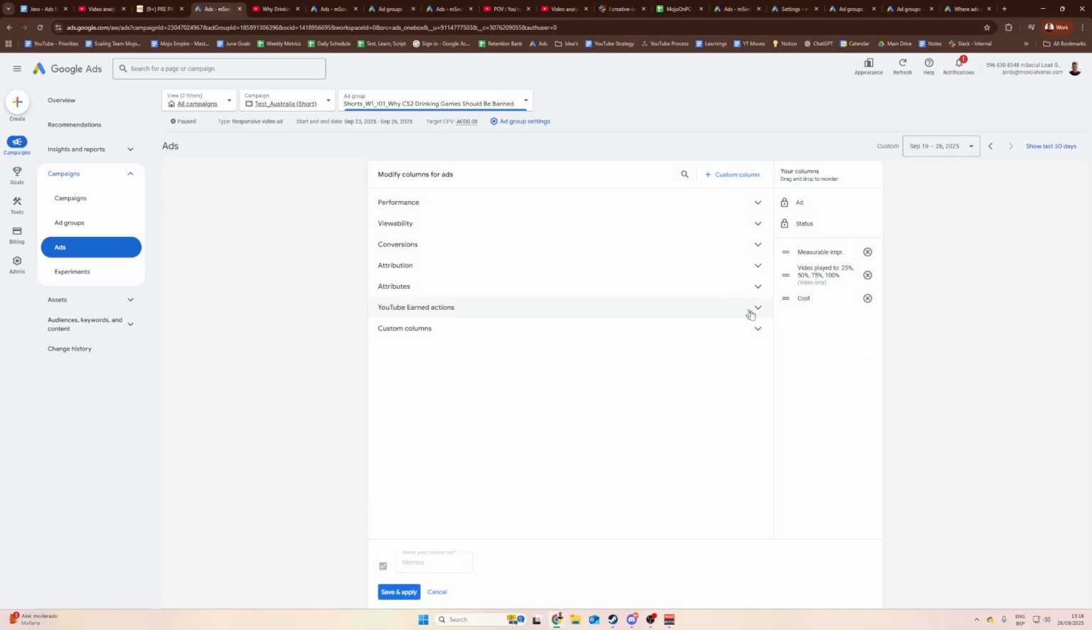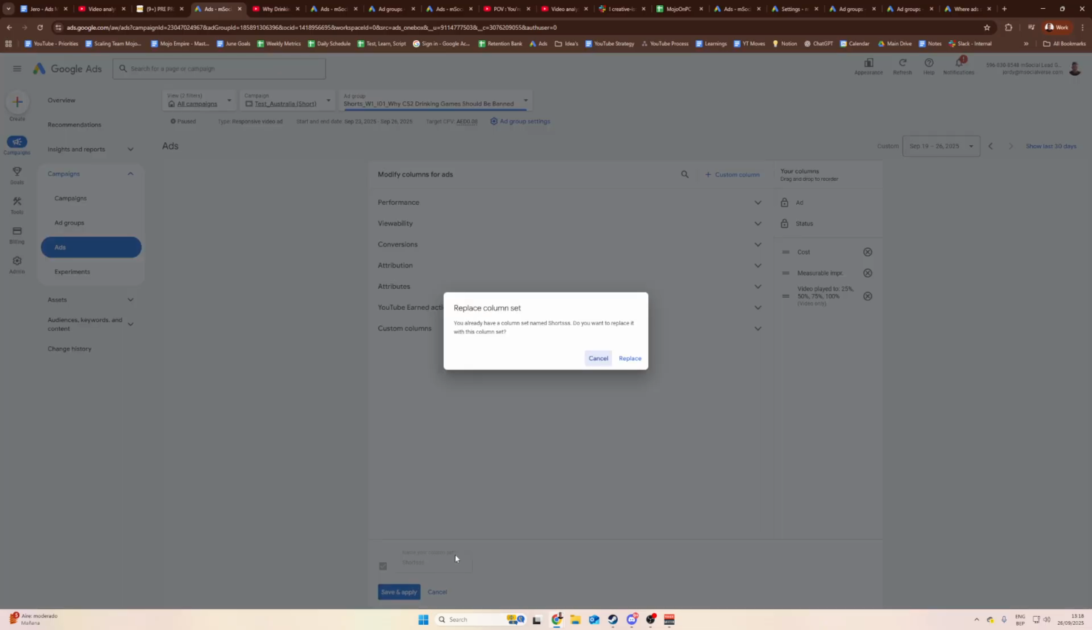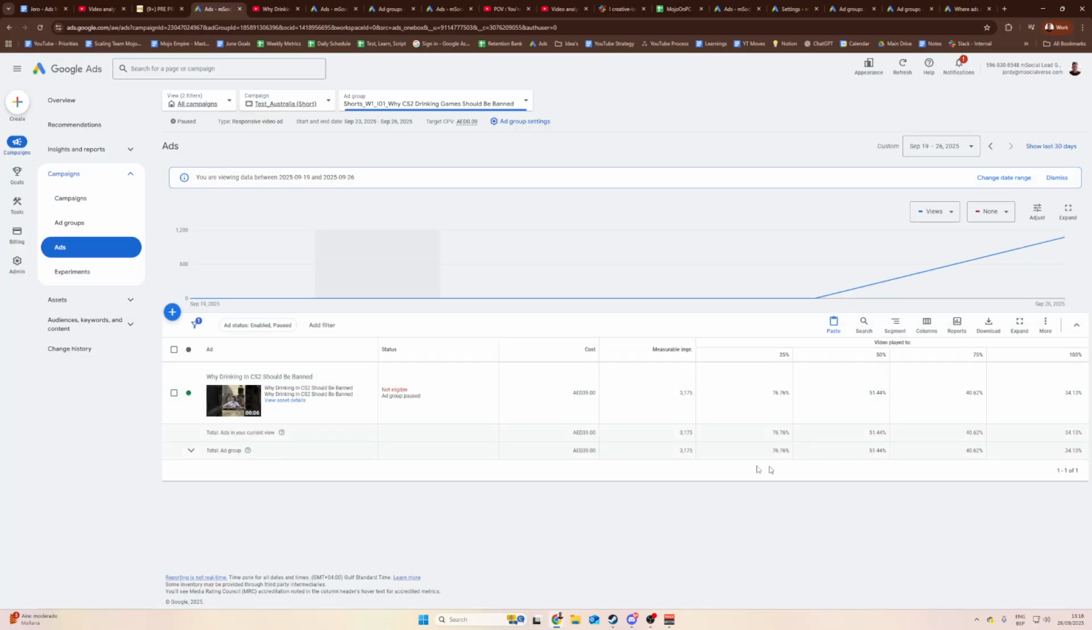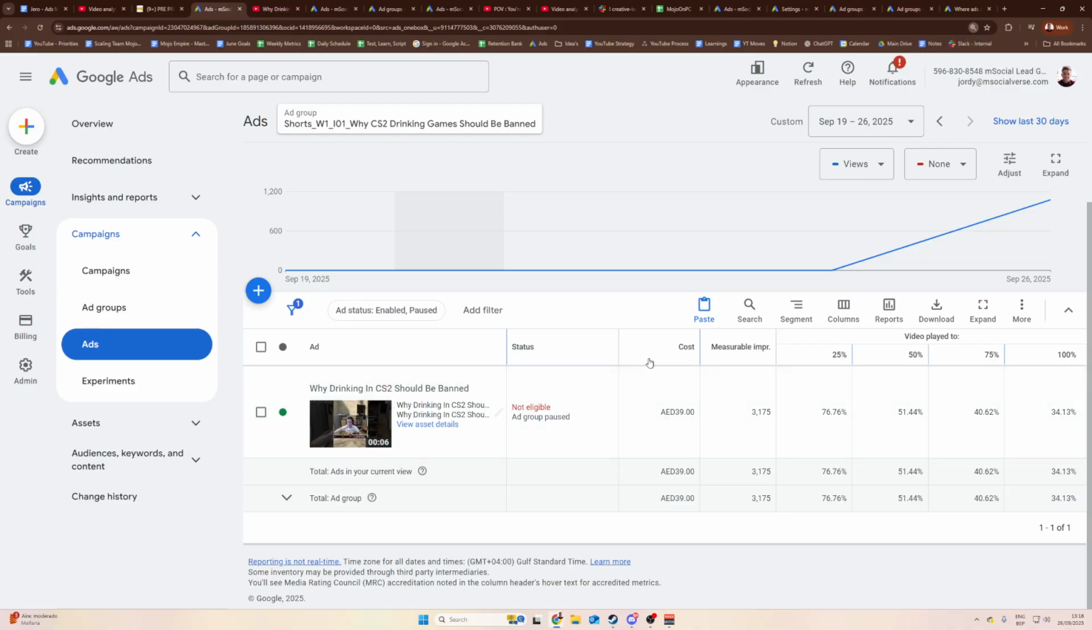Could you please maximize your screen? So you can see cost here, right? Do you see that? Yeah. So this cost is how much money this particular ad cost.